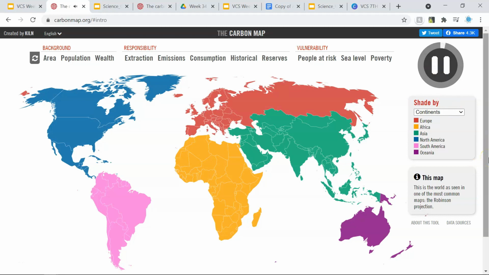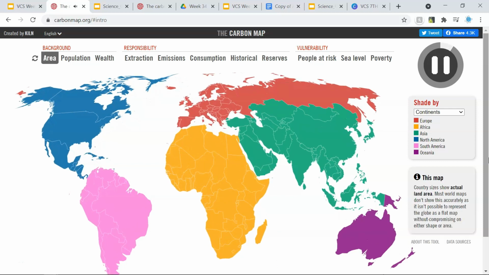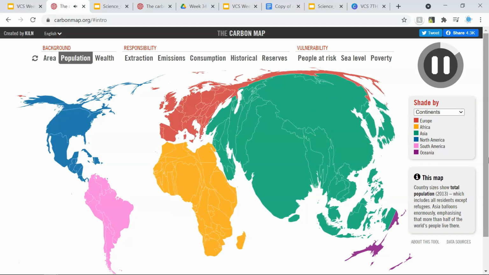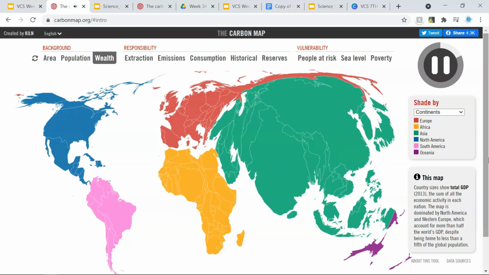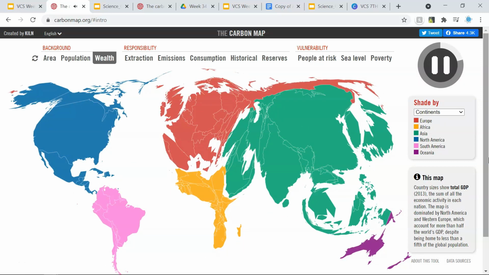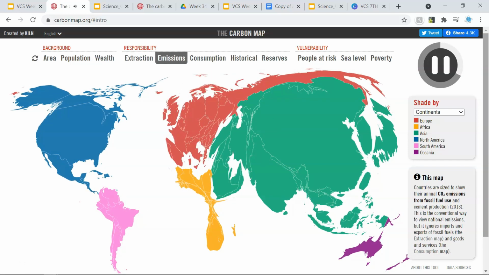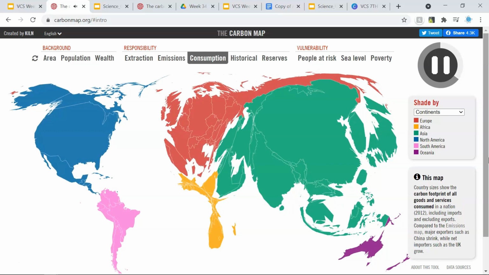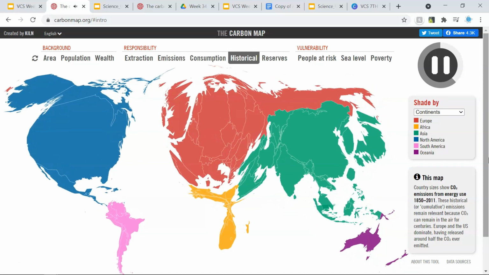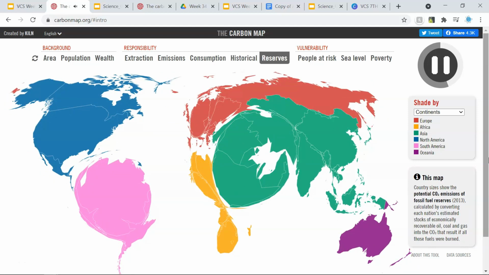We're used to seeing the world like this. Though if countries are resized to represent their true area, it actually looks more like this. But area is only one way of looking at the world. This site gives some others, such as where the people are and where the money is. Mainly though, this site is about climate change. Browse the responsibility maps to see how each country helps drive global carbon emissions, from extracting fossil fuels and burning them, through to consuming the goods and services that result. You can also see historical emissions, most of which are still in the air, and potential emissions that are currently locked up in coal, oil and gas reserves.